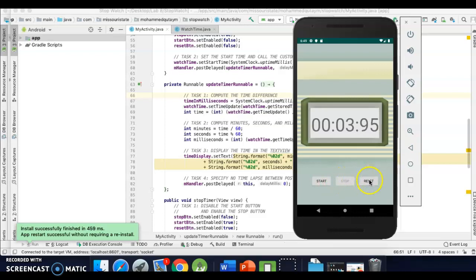When I hit stop, it stops. Reset, and to reset, then start again, it will start again.